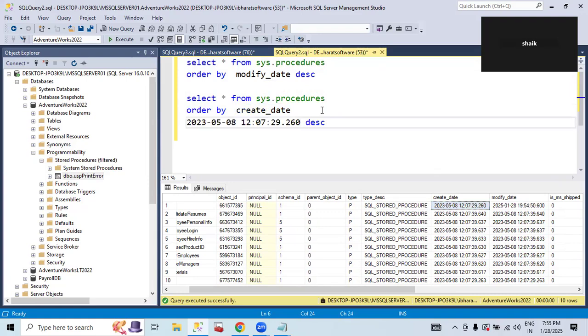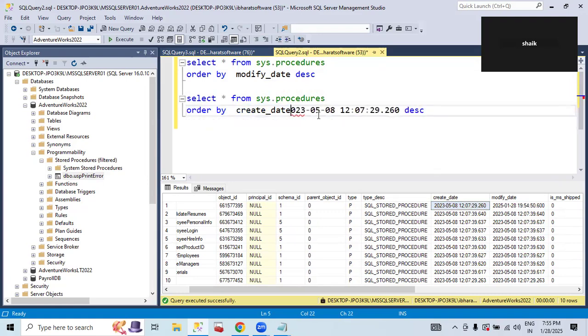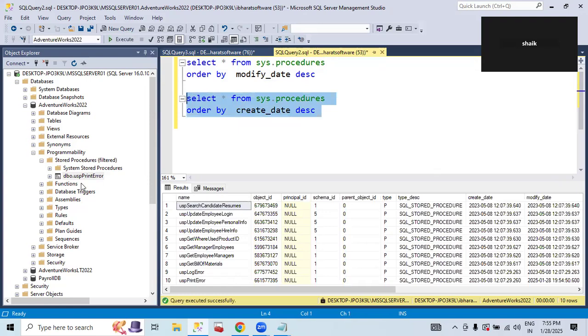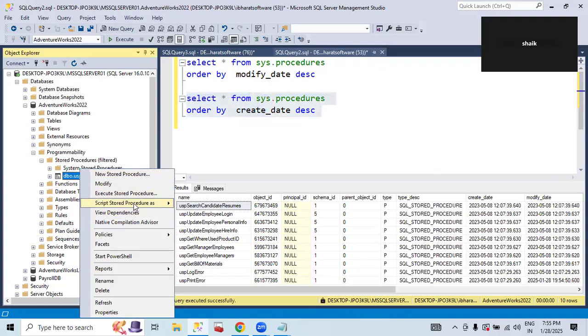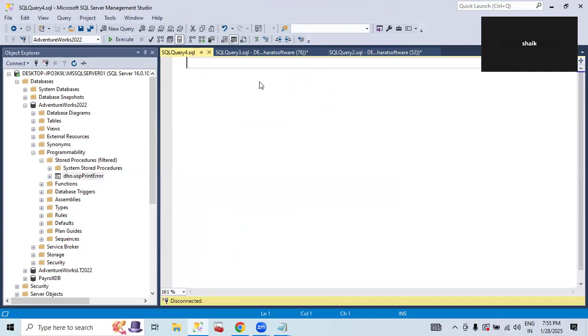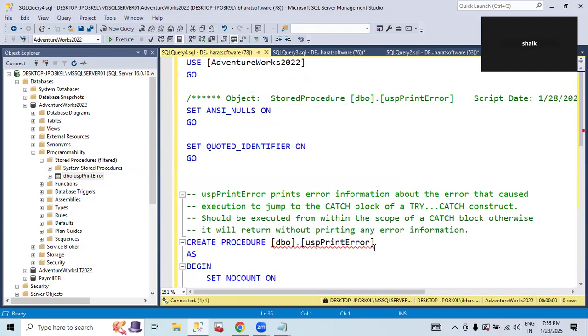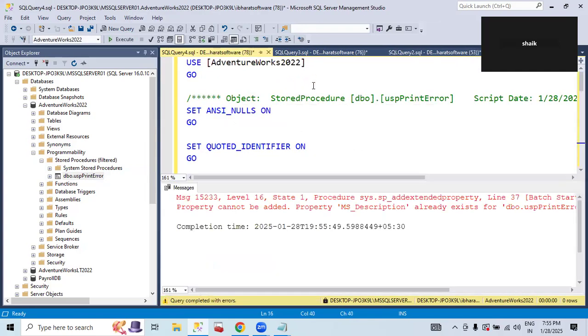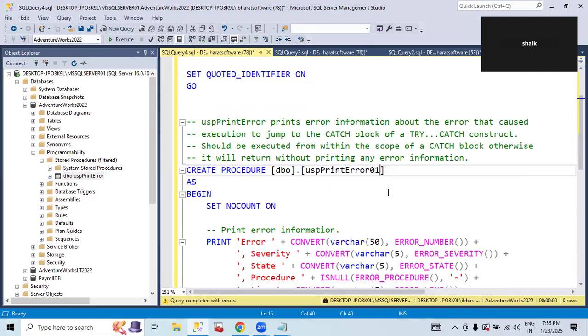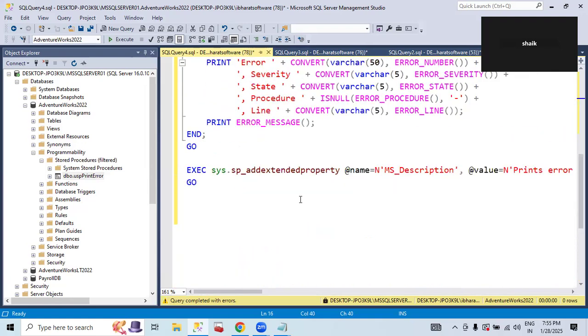Okay. So now what should be the action? Let's suppose, due to this procedure, you are not getting good performance. Let's suppose I'm creating the same procedure with a new name. I'm going with 01, and I'm executing this.